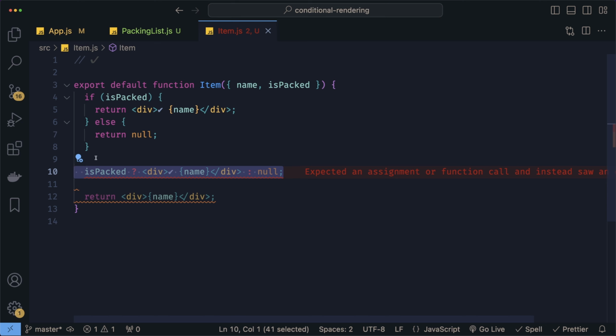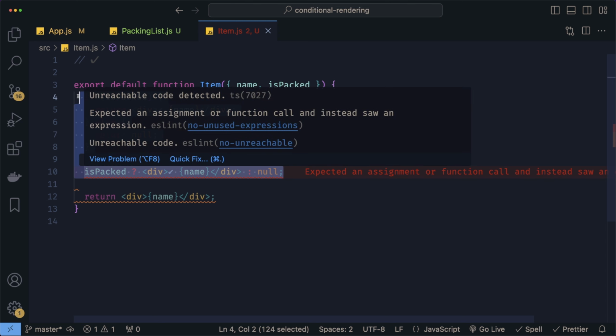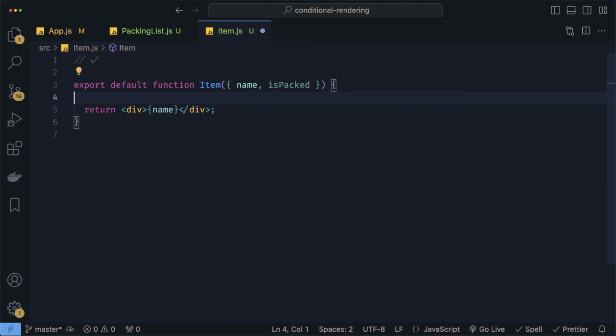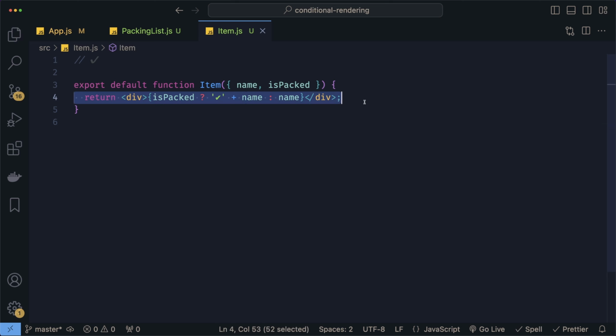So how can we take this and use the checkmark method and apply it to the name? To do this, let's just get rid of this. And now return name will just look something like this. So we have to check for isPacked. If it is packed, then we'll have the check mark plus the name. Else, it'll just be the name. And I'll just copy and paste the check mark here. And this is exactly the same as the first if statement that we wrote.